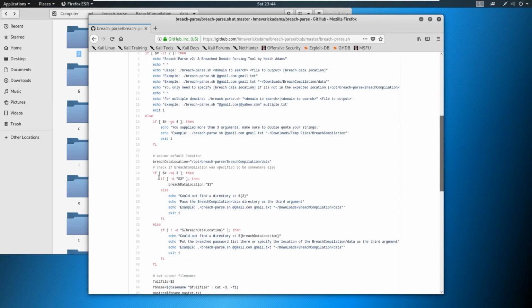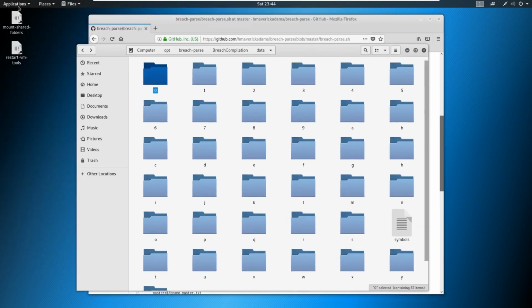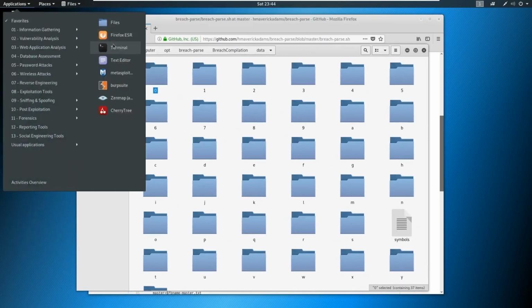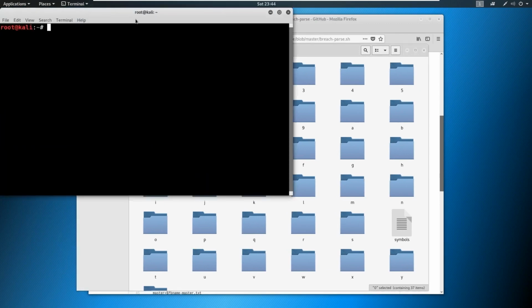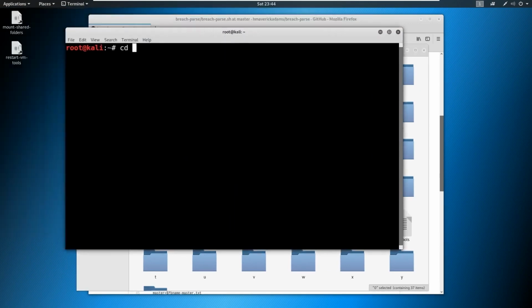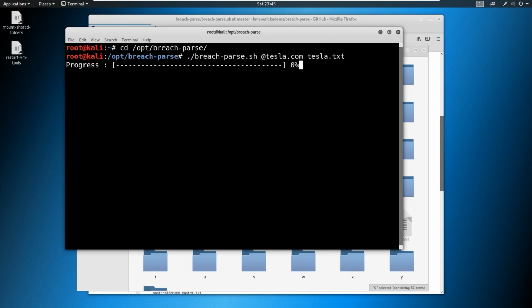see if some of the items that we've covered already with the bash scripting and the Python scripting ring a bell. So what I'm going to do is go ahead and go into the terminal and make it a little bigger. And then I'm just going to change into that opt folder, breach parse. I'm going to run breach parse. So breach parse here. And I'm just going to say @tesla.com and then tesla.txt, and that's going to run.